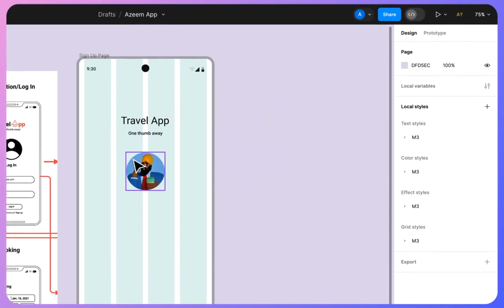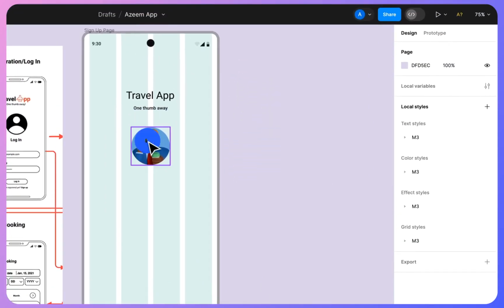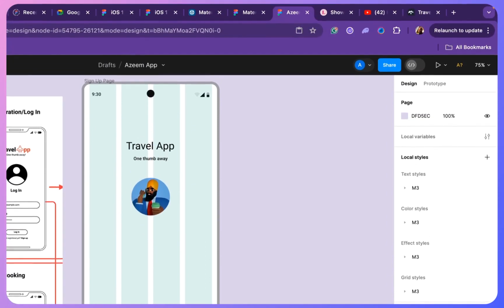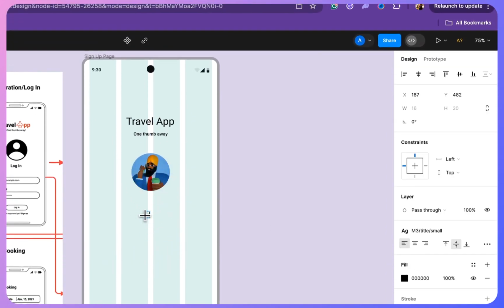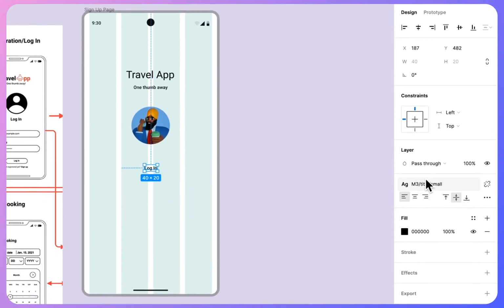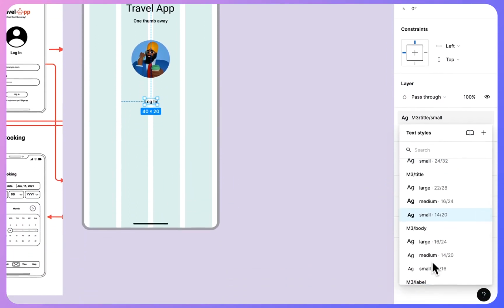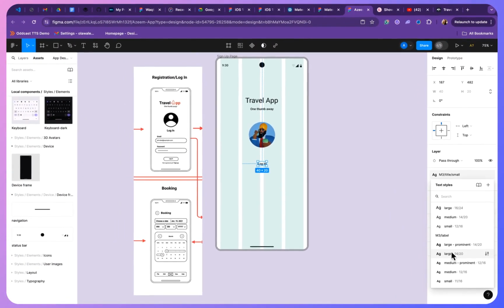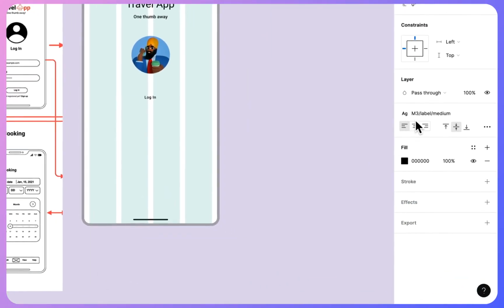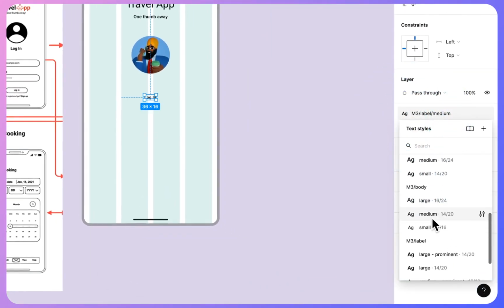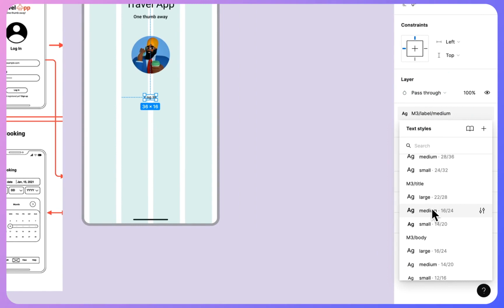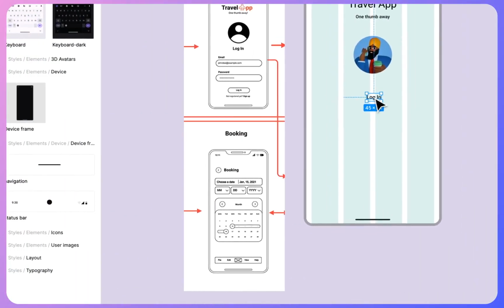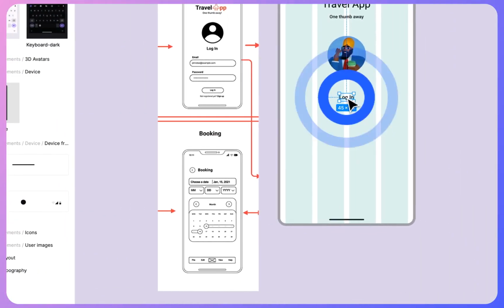Now the next thing for me is to write the login. So I'm going to write login, and like I said, I can always make the font what I want. So I will make this font medium, or I can make it this one. Looks pretty cool, right? I think it looks pretty cool.